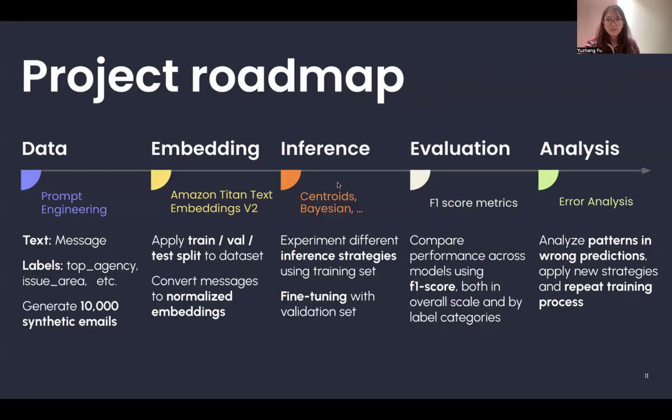we experiment with different inference strategies, such as centroids and Bayesian approaches. These methods use the training set to define decision rules in the embedding space and also the validation set to tune or compare strategies. We then compare the model performance using F1 score metrics, both at the overall level and also across different label categories. These allow us to evaluate not only accuracy, but also how well the model balances precision and recall across classes. Finally, we perform analysis by examining patterns in incorrect predictions.